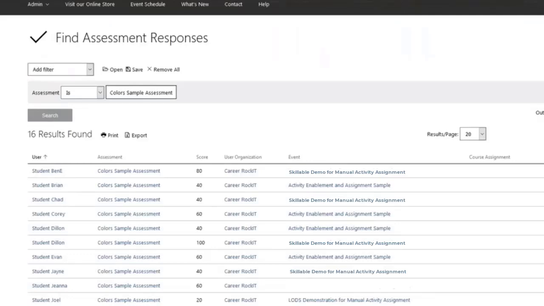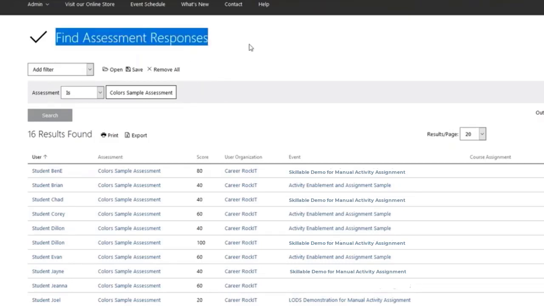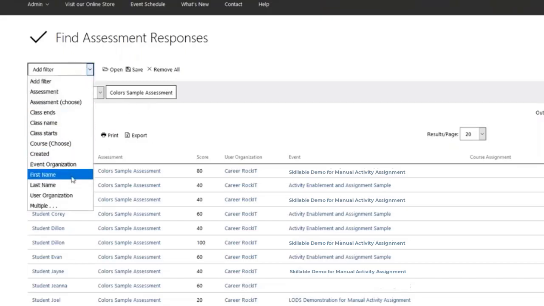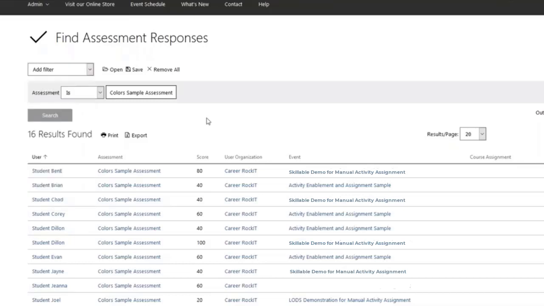So finally, the last piece we're going to take a look at is how to review assessments. And we saw that with a student earlier. And now we can take a look at my Find Assessment Responses option as an administrator. I can see everyone who has taken this assessment. I can add different filters, so I can look for a specific person, or I can enter a class and see everyone in that class and what they took for the assessment and how their responses were.